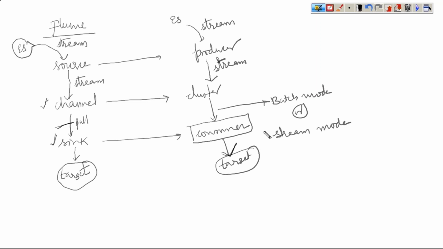What is batch mode? If a consumer can read the data from the cluster in batch mode as well as stream mode, do we require the consumer to be up always? Is it required that the consumer keeps running? Not required. But in the case of Flume, for smooth processing the sink always has to be active. But in the case of Kafka, the consumer need not be up always.